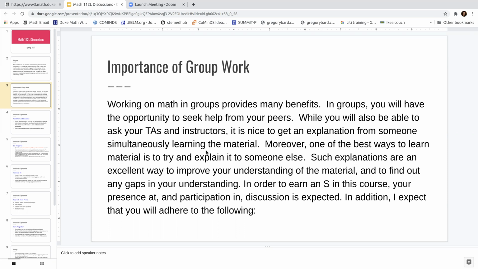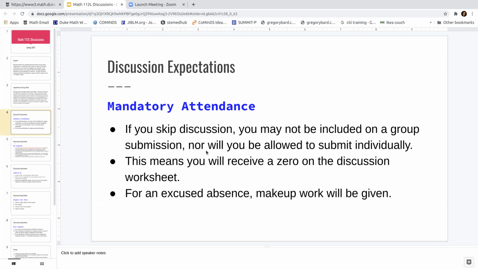But because of the importance of this group work, I do have a list of expectations or norms that I expect from each student enrolled in this class. And I thought it best if we talk about those before the semester gets started so that there is not any confusion. So to begin with, for the discussion sections, attendance is mandatory.